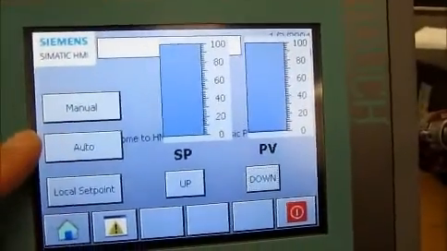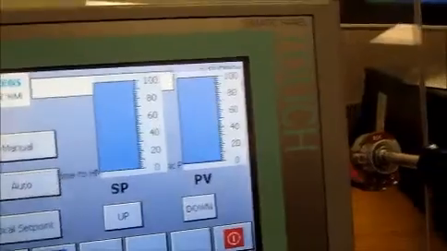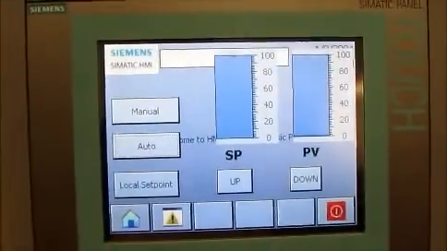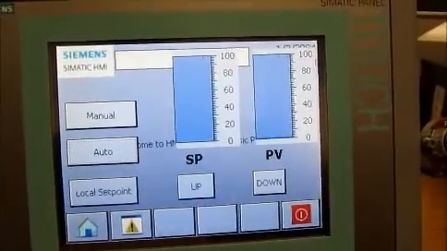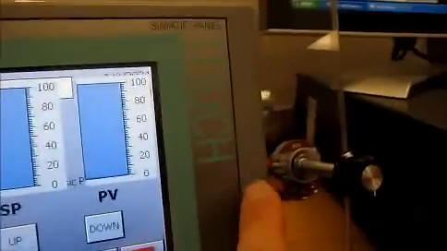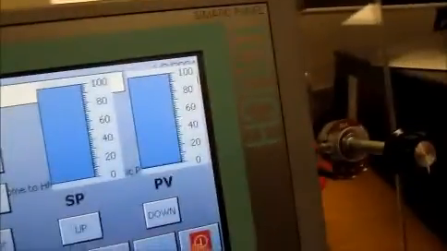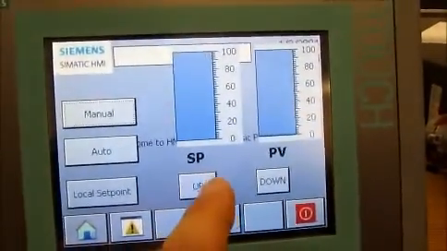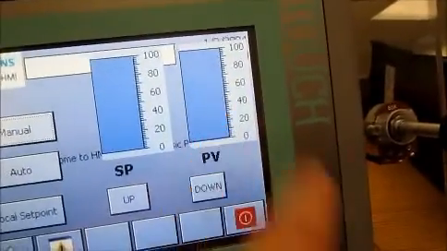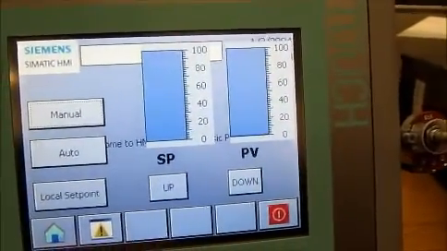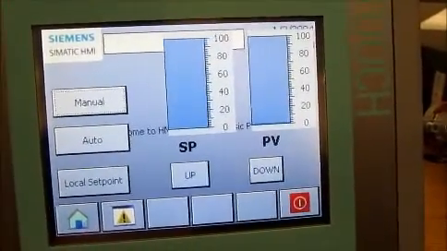So the auto mode basically reads off the potentiometer and goes through the PID loop and controls the process variable using the set point that's set by the potentiometer. The manual mode just controls the output to the valve directly. It bypasses the PID loop and everything, so all we'll see here is just the process variable because we're directly controlling the valve without any input from the PID or the PLC.